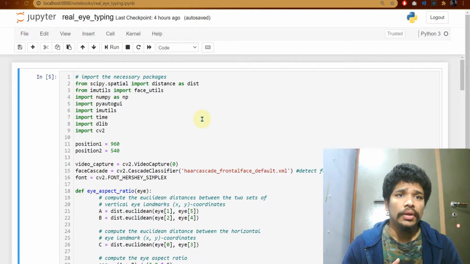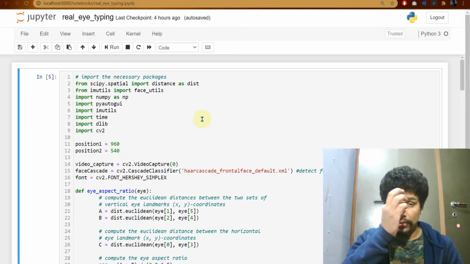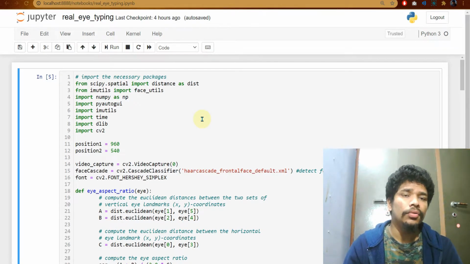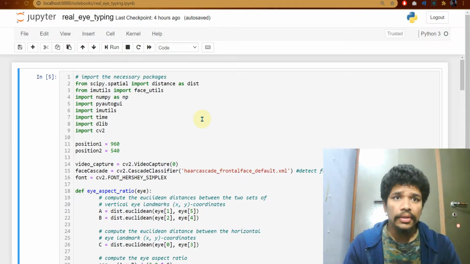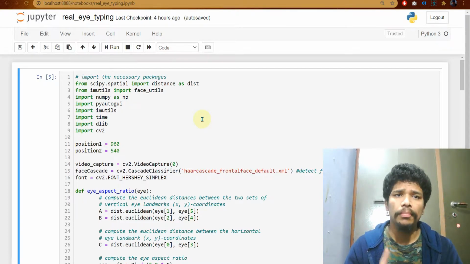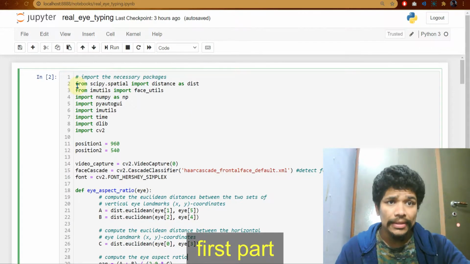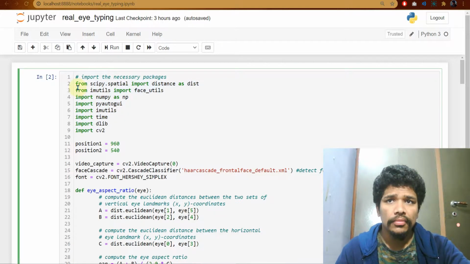In the first part we need to detect the eye and the face, so we need to track the face and the eye. And the second part is of a virtual keyboard. We make a virtual keyboard using GUI. Let's see the code. This is the library used in the project, so make sure you download all the libraries.